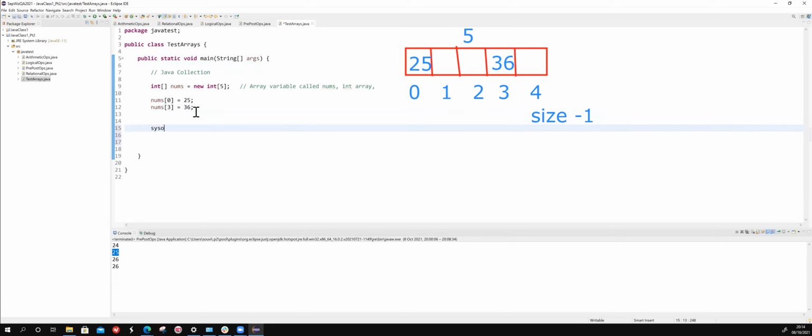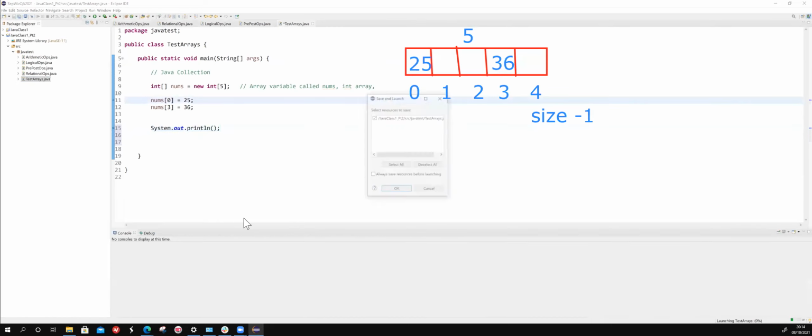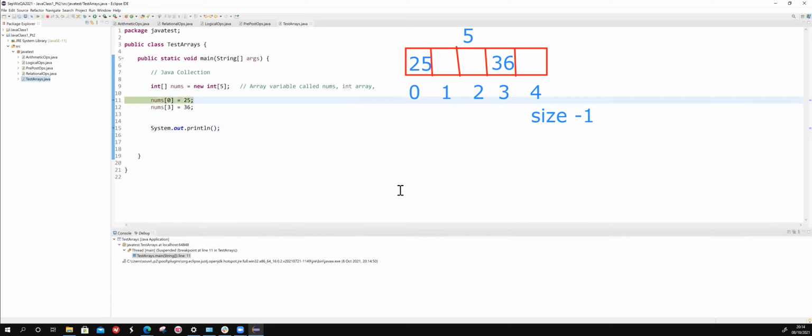So I'll do a sysout. I'll put a breakpoint right here, line number 15. And then I'll also put a breakpoint at line number 11. And then let's try to run this, or debug this. When I do the debug, it is stopping at line number 11.